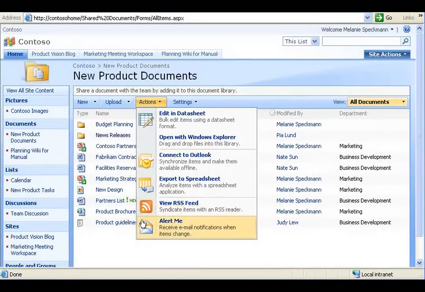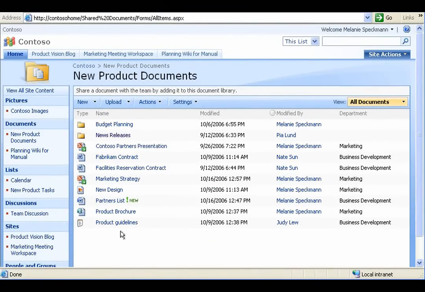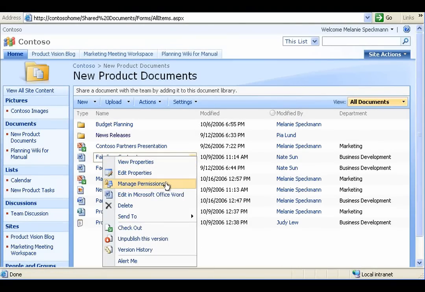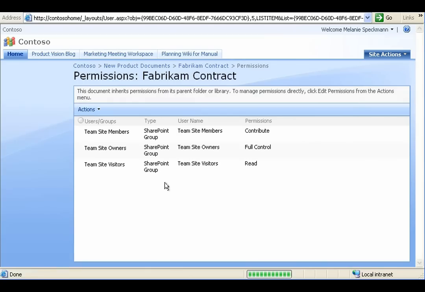Sometimes we need to control access to sensitive documents, such as this Fabricam contract. To do that, we use permission levels to determine who can edit and view our content. Our site owner maintains permission levels for our whole site, but sometimes we need unique settings for specific files.